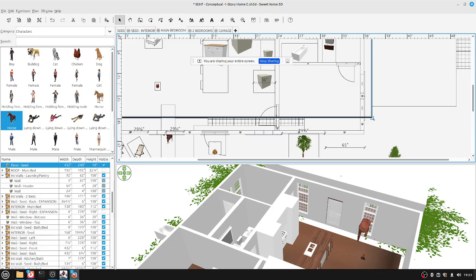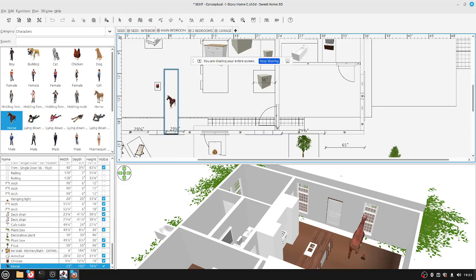Oh. I did not intend that, but that actually worked out. I don't think the horse is in a comfortable position. Horse, come over here. Go all the way inside, in the wall.